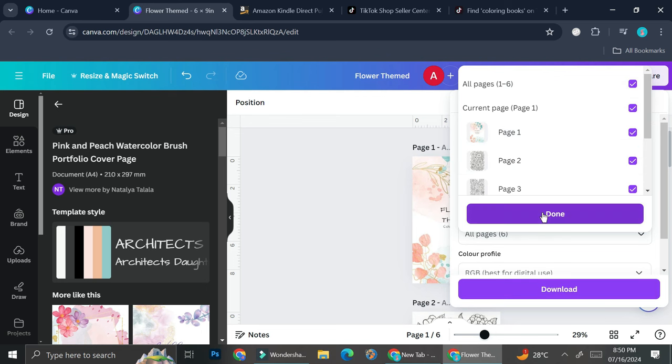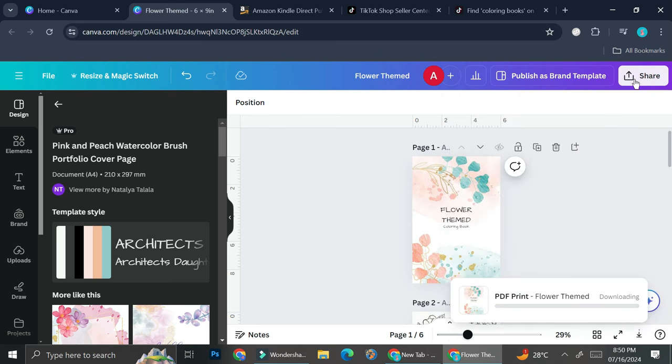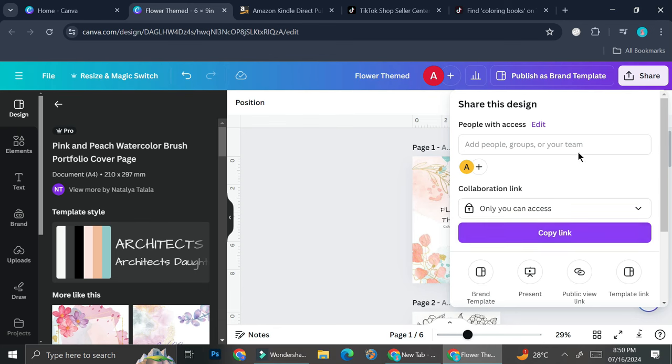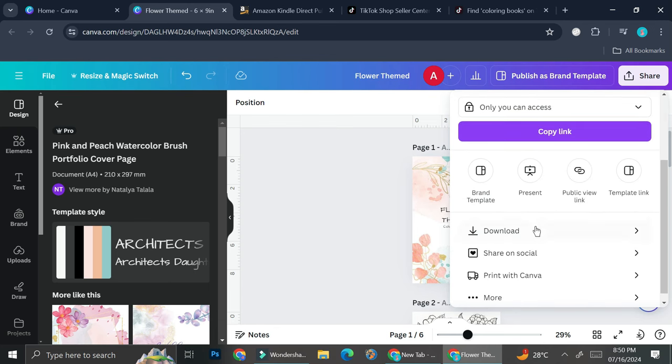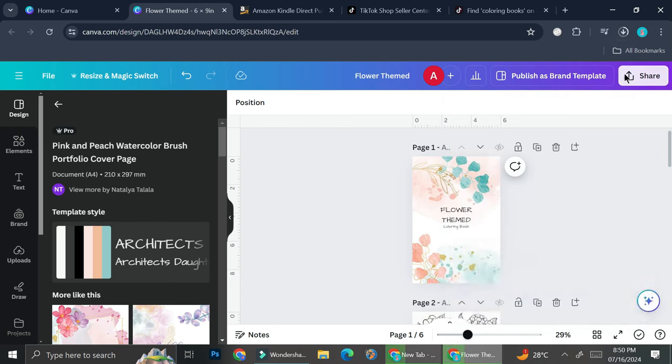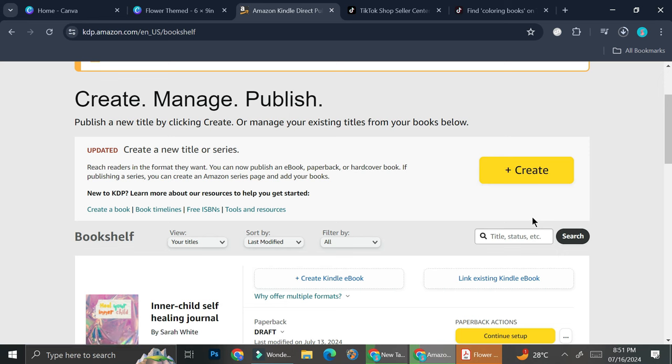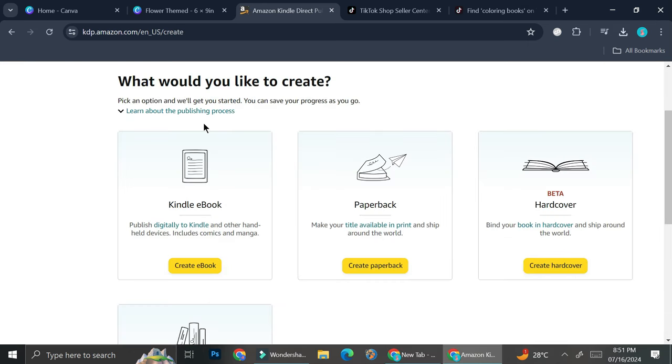So this one, we're going to download the whole page, and then we're going to download it one more time, and it's going to be just for the cover, like so. Once you're done creating your books, you can then go ahead and go to your Amazon KDP account and then click on Create. And here you'll be able to upload your book to sell it on Amazon KDP.